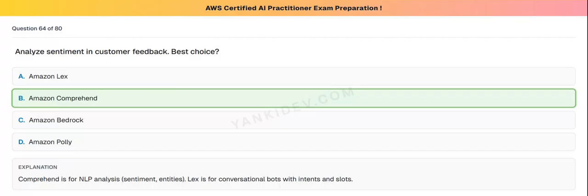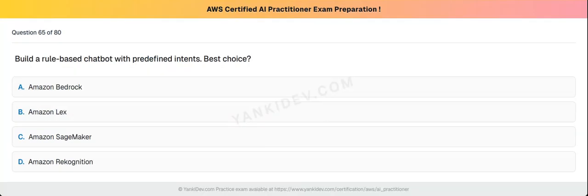Comprehend is for NLP analysis, sentiment, entities. Lex is for conversational bots with intents and slots. Question 65. Build a rule-based chatbot with predefined intents. Best choice? Here are your options.